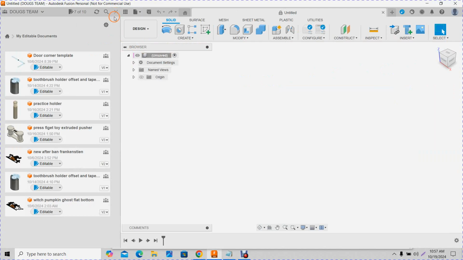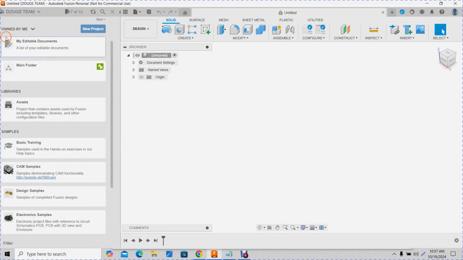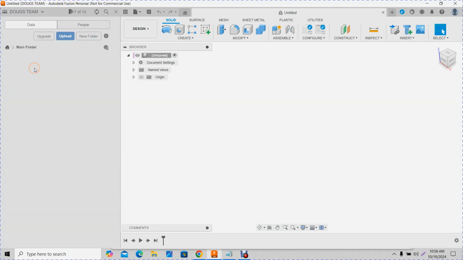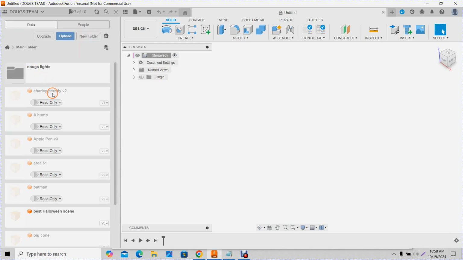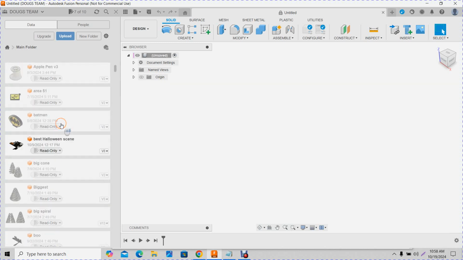This is my Fusion. I have way more models than this. This is just the ones that are editable. If I click home and main folder, more show up. It's populating. There's so many. I just need to get on with what I came on here to show you. See, they're populating. There's a Batman light I made.